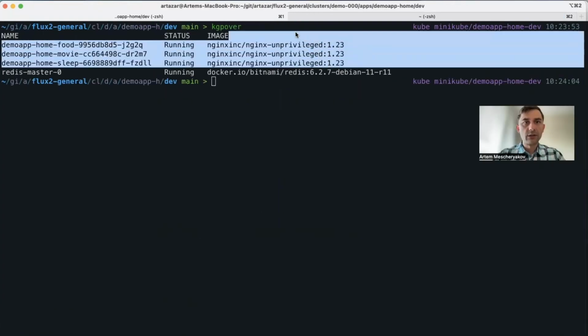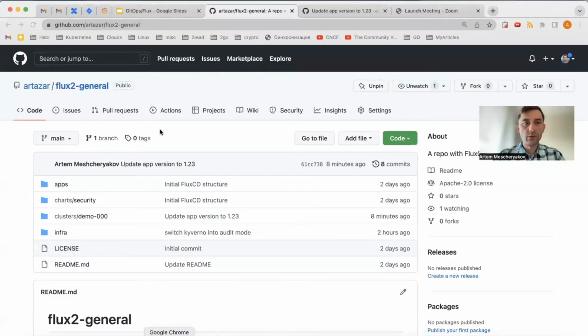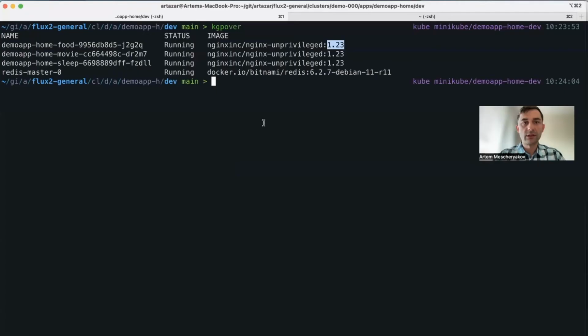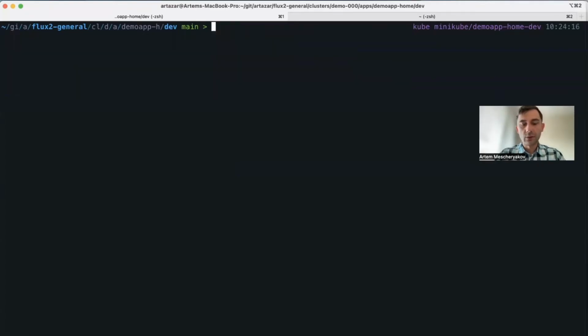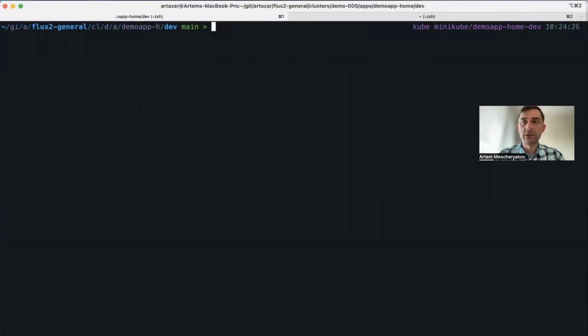So here we got all the versions updated to 1.23. And in the repo, we have the commit that does this. So it's tracking the history of changes. Also, we can check that from the log side, everything is just fine. Okay, actually, there are no errors here. There are some actions about Helm releases, but in general, things are looking fine.